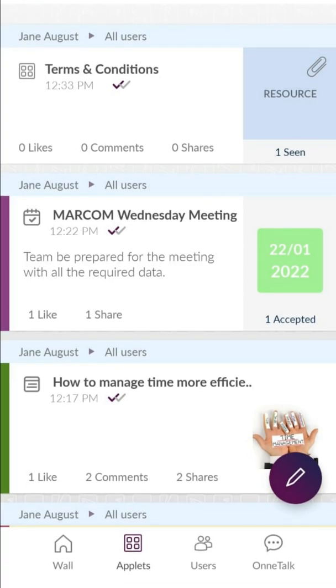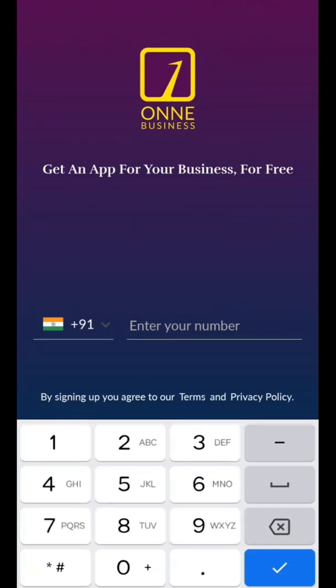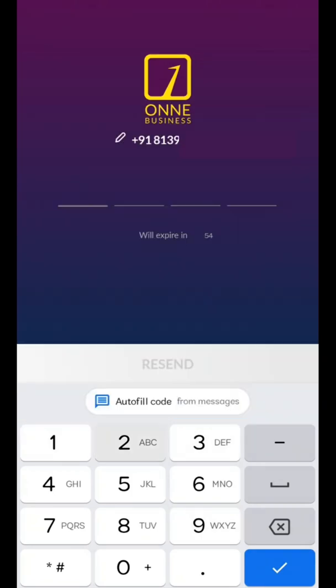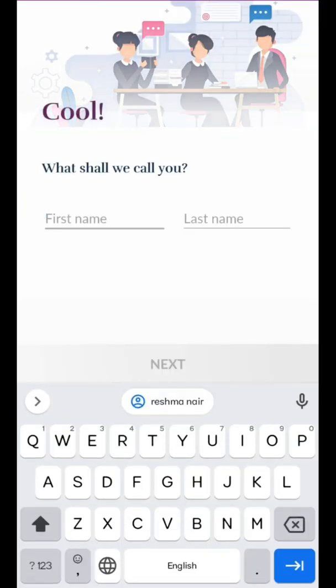more than 2 minutes. Once you download Onne for Business from the Play Store, enter your mobile number and verify OTP. Enter your name.